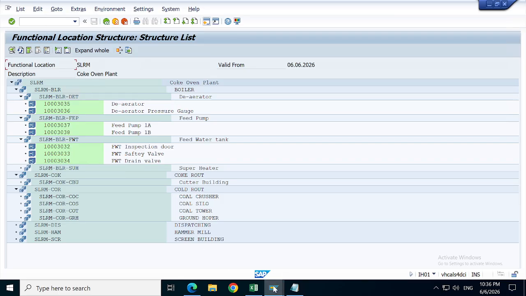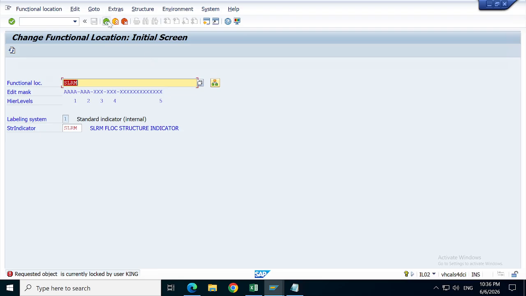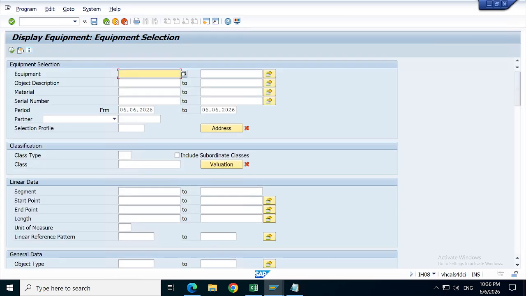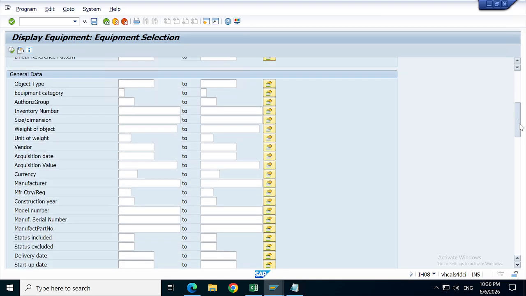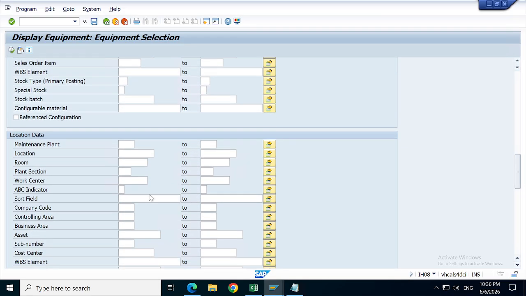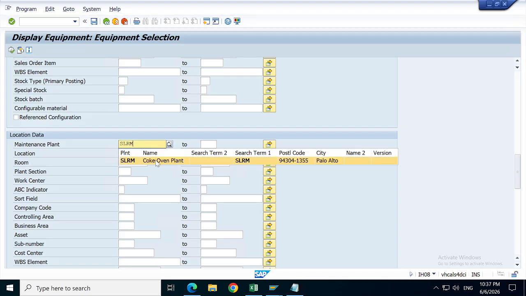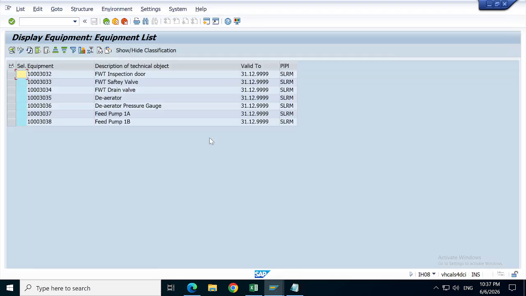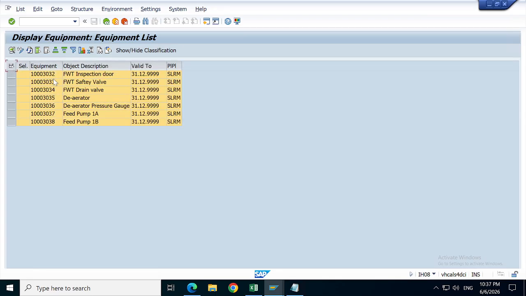And if you want to see the list of equipments, what is the transaction code? IH08. IH06 is to display functional location. IH08 is to display the equipments. So this is the initial screen. Just scroll down, and here you can see the maintenance plant. Provide the maintenance plant SLRM. Then click on execute, and you can see the list of equipment which we created now. Okay, these many equipments we created. I think 7 equipments. Yeah, 7 equipments we created.